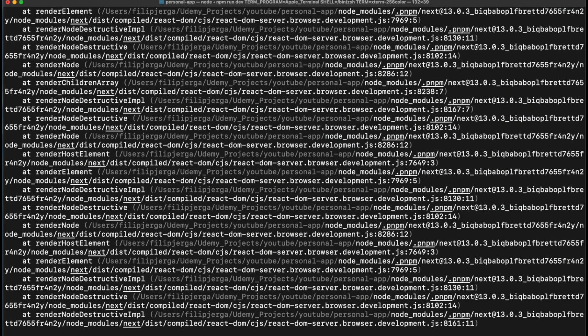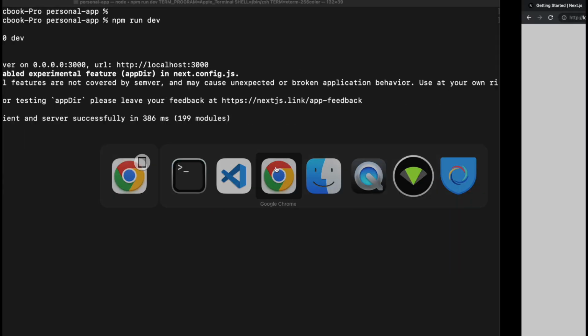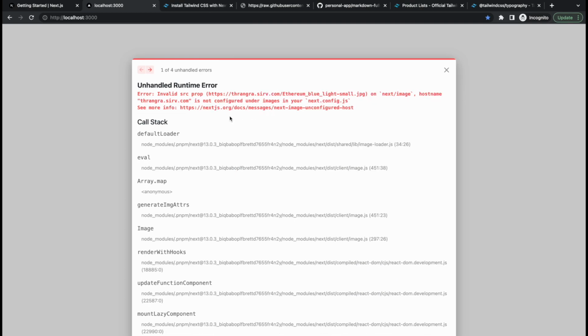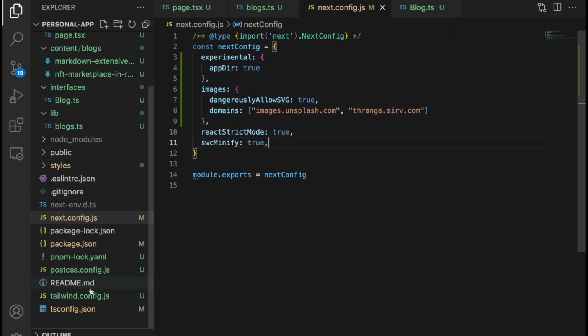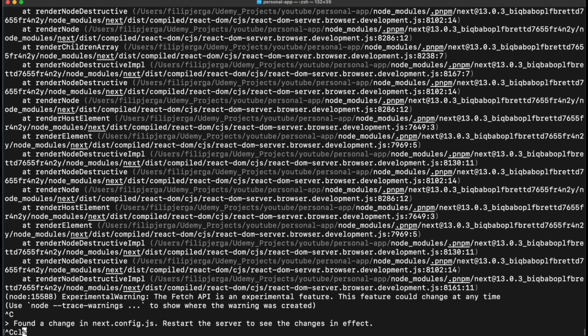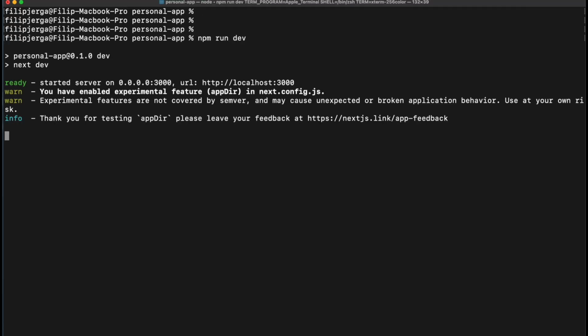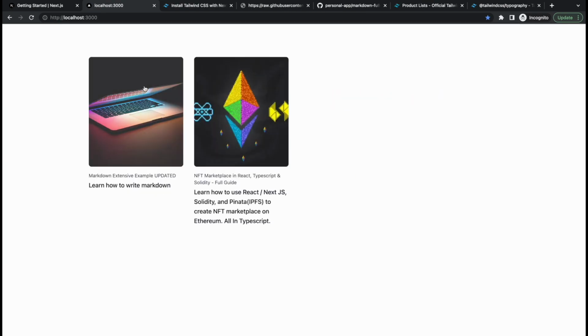Go to the terminal, clear it out, npm run dev. All right, let's refresh, and now it should work. And now the other one, and the host name is also wrong. Okay, let me copy this from here. Good that we're getting these informative errors. We can go back to the next config and simply copy it here. All right. Okay, I didn't remember it correctly. Okay, npm run dev, and now it should work 100%. Here it is. Okay, so we have our two blog posts, which is great.